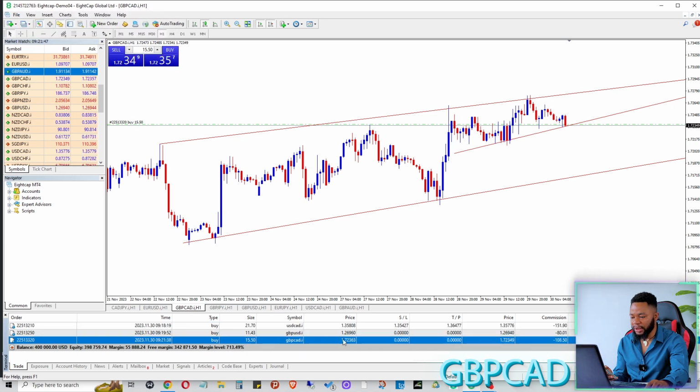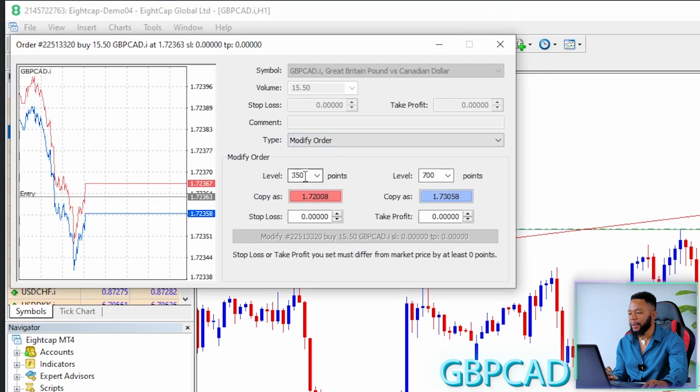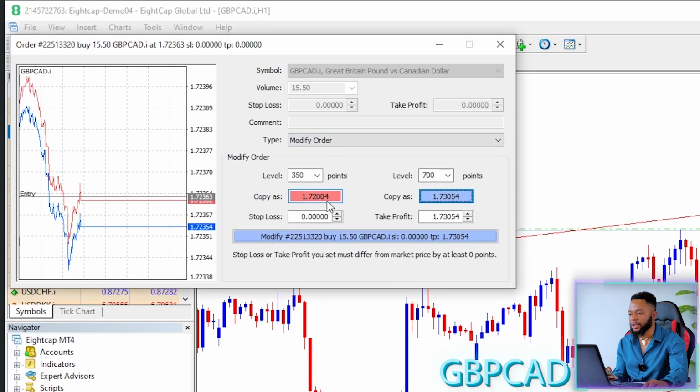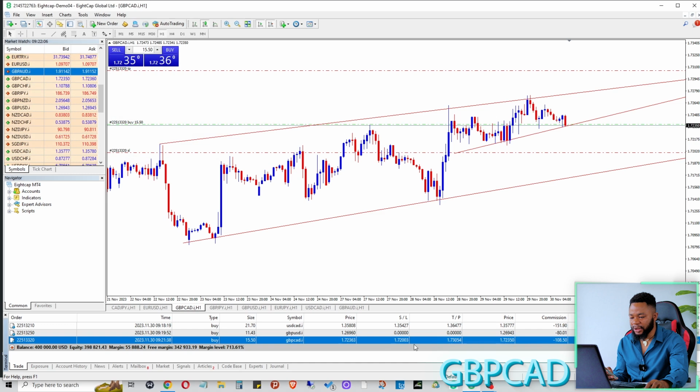Okay, I can already see what was the problem here. Okay, Great Britain Pound CAD. Let's quickly modify this position. Modify, and then remember our stop loss is 35. So let's copy this, and then we go on confirm. Perfect. So that's our stop loss and our take profit.